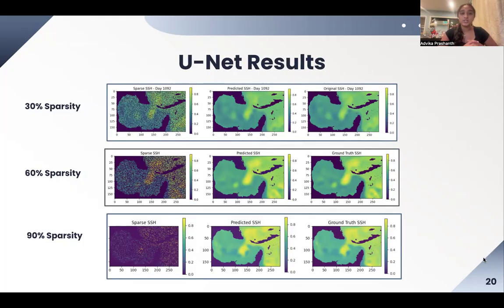The next model that we trained was this UNet model, and just by looking at the pictures, you can see it's a lot more accurate than the CNN. The shape, both the shape and the color are very similar to the actual SSH values. Just like the CNN, we also trained it on 120 to 150 epochs, which took around 15 to 20 hours as well.